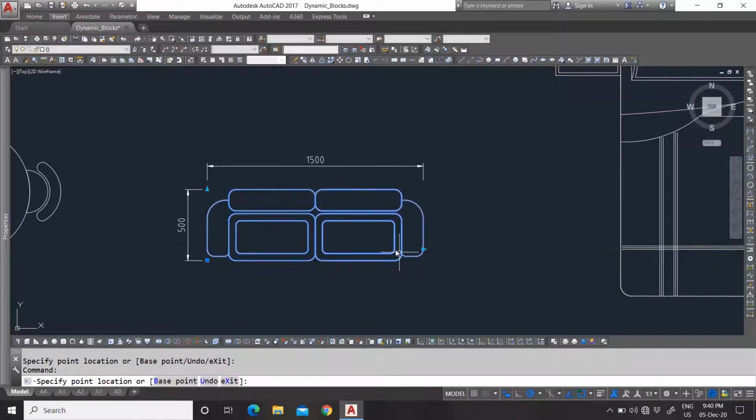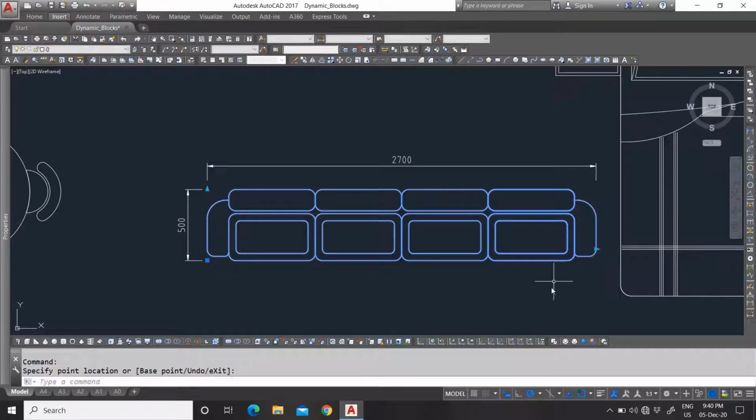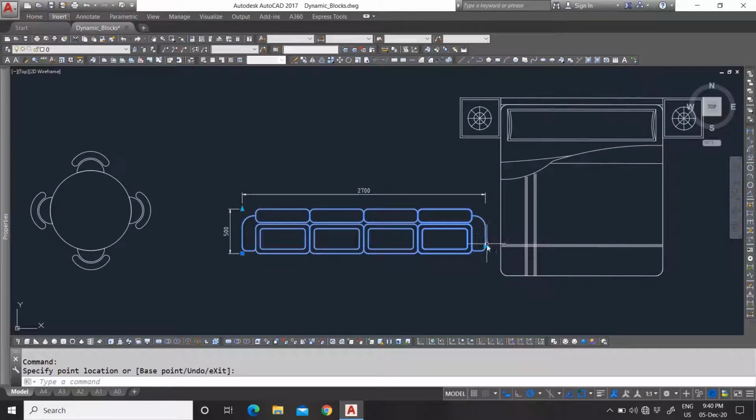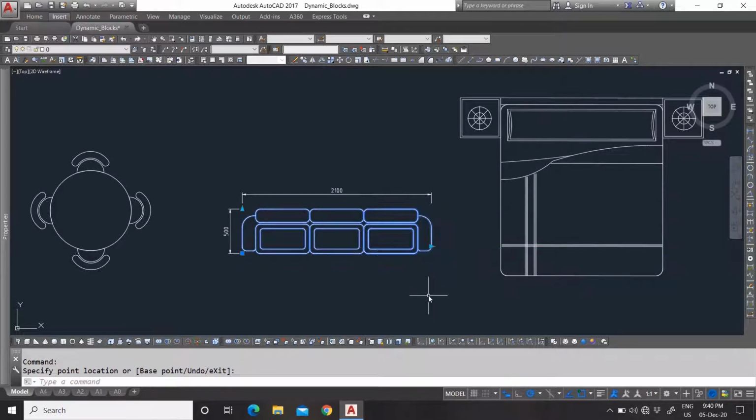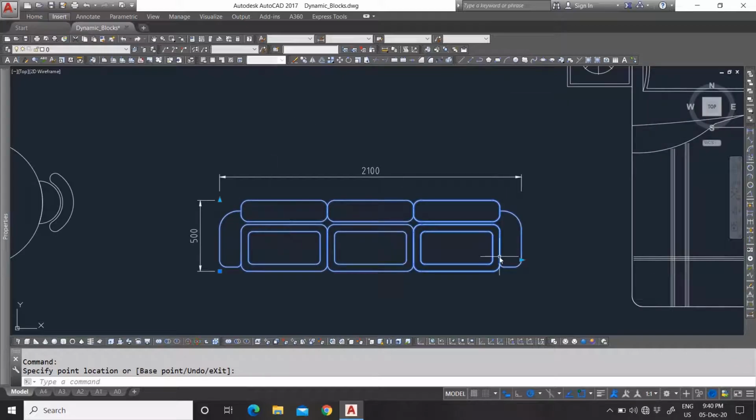But we can also make more seats. So like we have a 2-seater, a 3-seater, a 4-seater, and you can add as much as you like. It won't have a maximum because remember we didn't add a maximum to it. So that is how we made a dynamic block for our sofa.